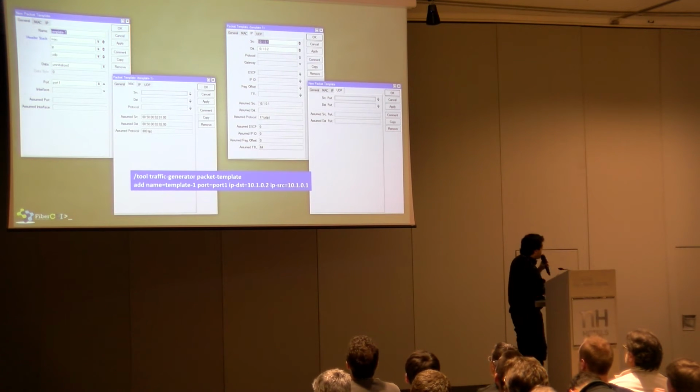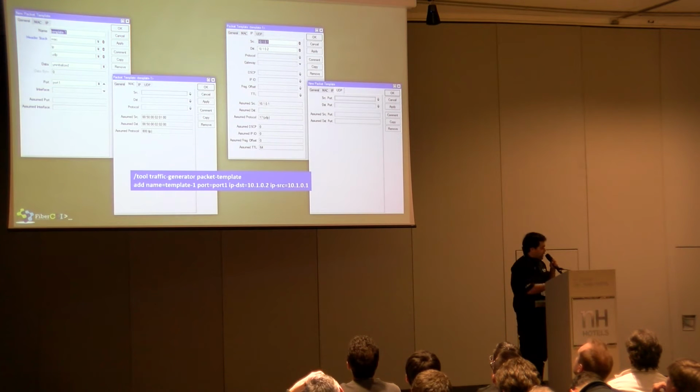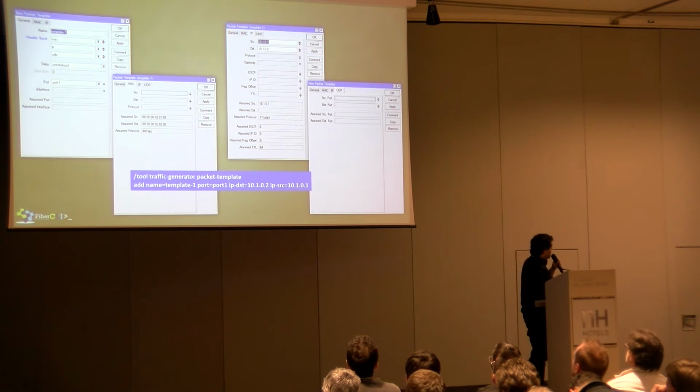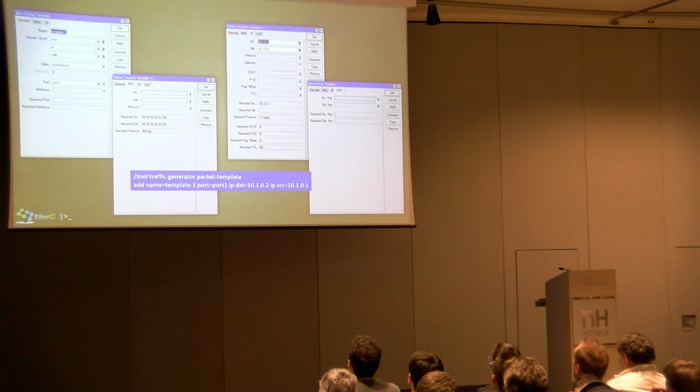In this case, we have a very simple template. We are doing the template. We can see here the port 1, with the destination in the other equipment, and the source address, our equipment.